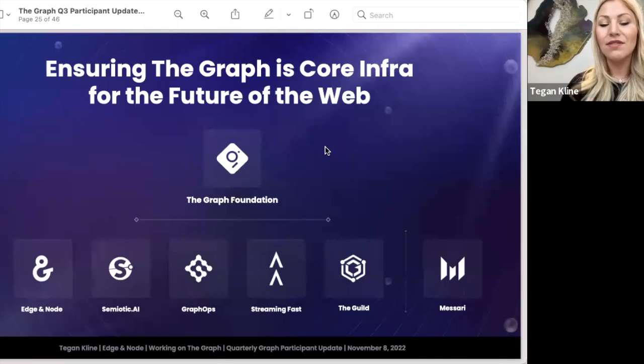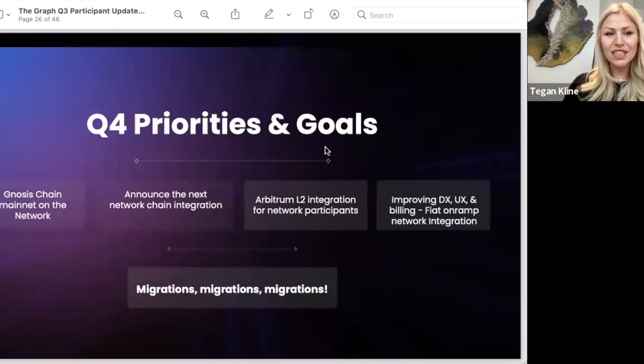And it's great that we have so many companies building towards this mission within The Graph ecosystem, with the Graph Foundation stewarding us forward. So I just want to double click into the Q4 priorities and goals.